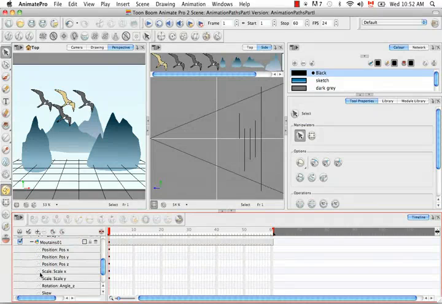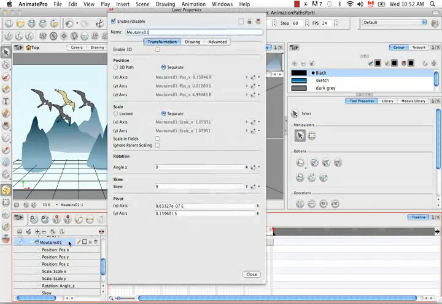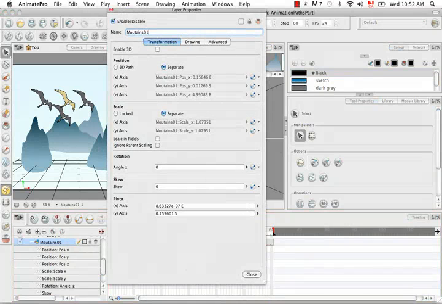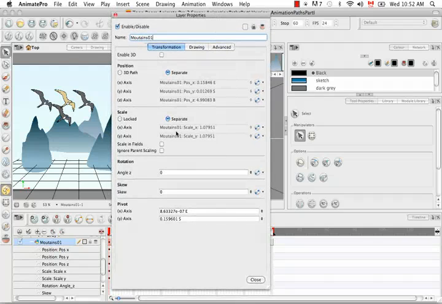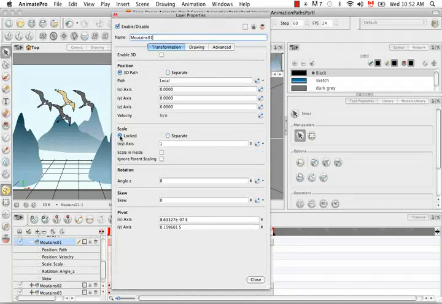So if we want to change the individual preferences for this specific layer, so it's not going to happen every time I create a new layer, but just for the mountains, you can double click on it to get the layer properties, as you see here at the top. And you also have the ability here to choose whether you want to have the scale being separate or the position being separate, or if you want them locked together like that. And so you can see a noticeable change here.